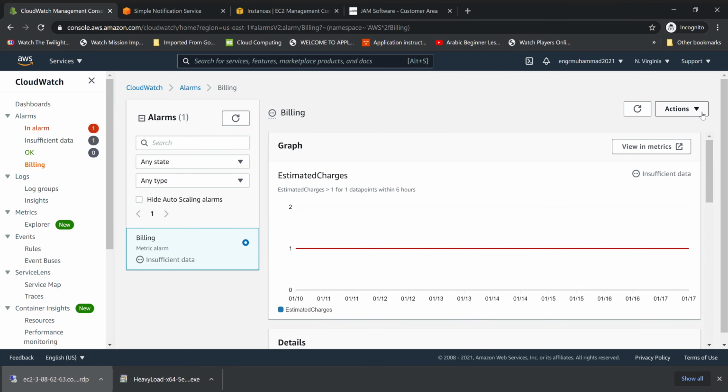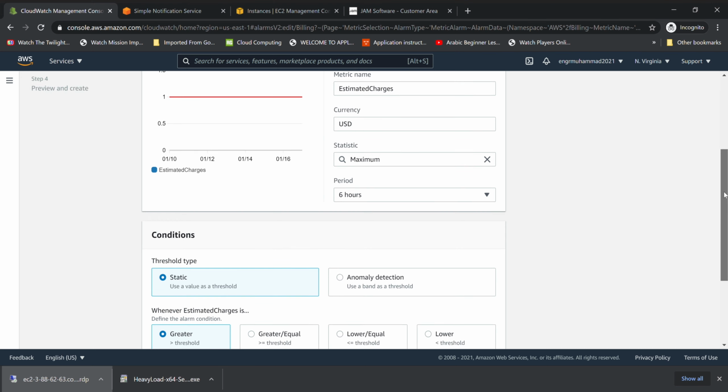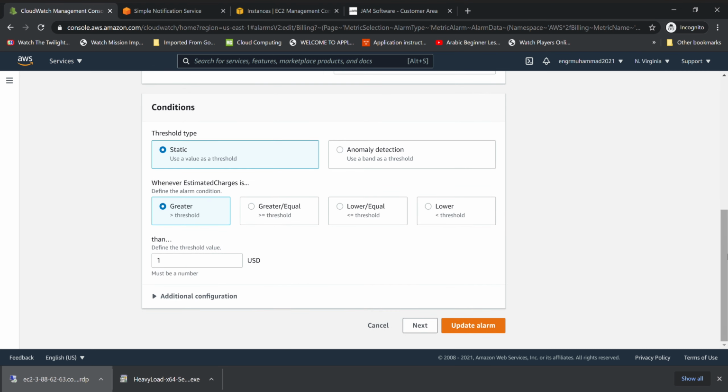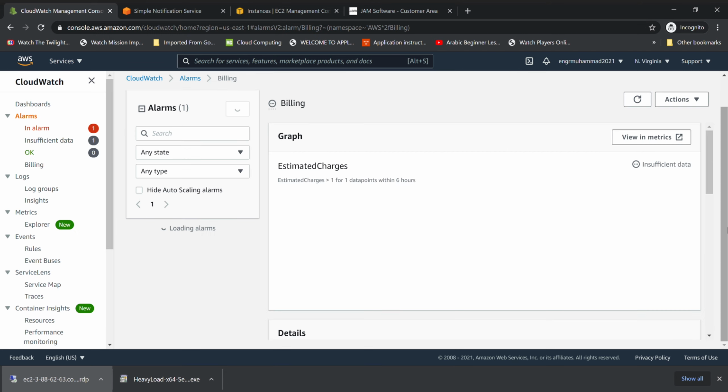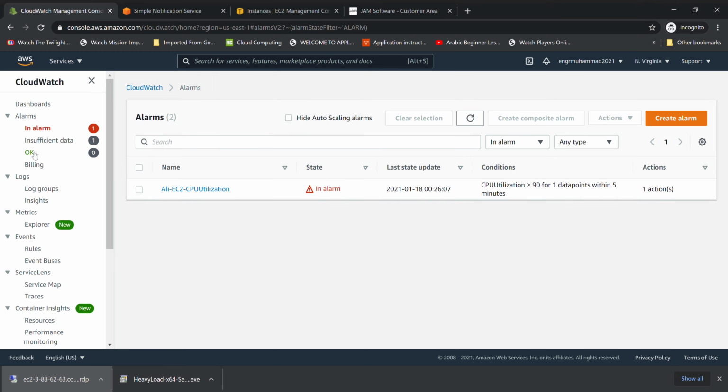bill is... I can show you from here, in editing. That metric I have given over here, this estimated charges: if in US dollars it goes up to more than $1, it will send me an alarm. Okay, and you know as well that before creating an alarm you have to create an SNS topic, so that it can update you by email or send you an SMS on your mobile.